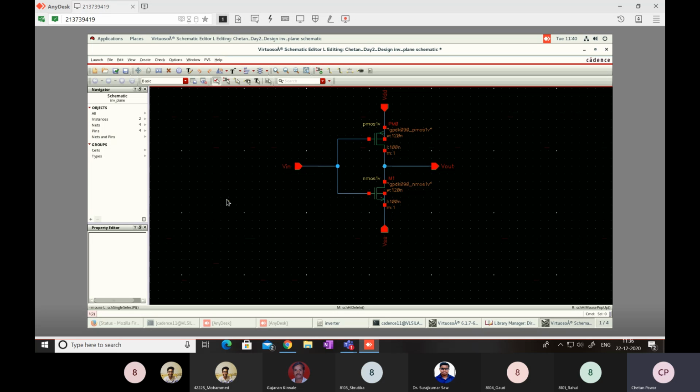To take a pin, the shortcut is P. Those VDD and VSS should be the input pins. Okay, those are the inputs. If you want to rotate that particular pin, press R.